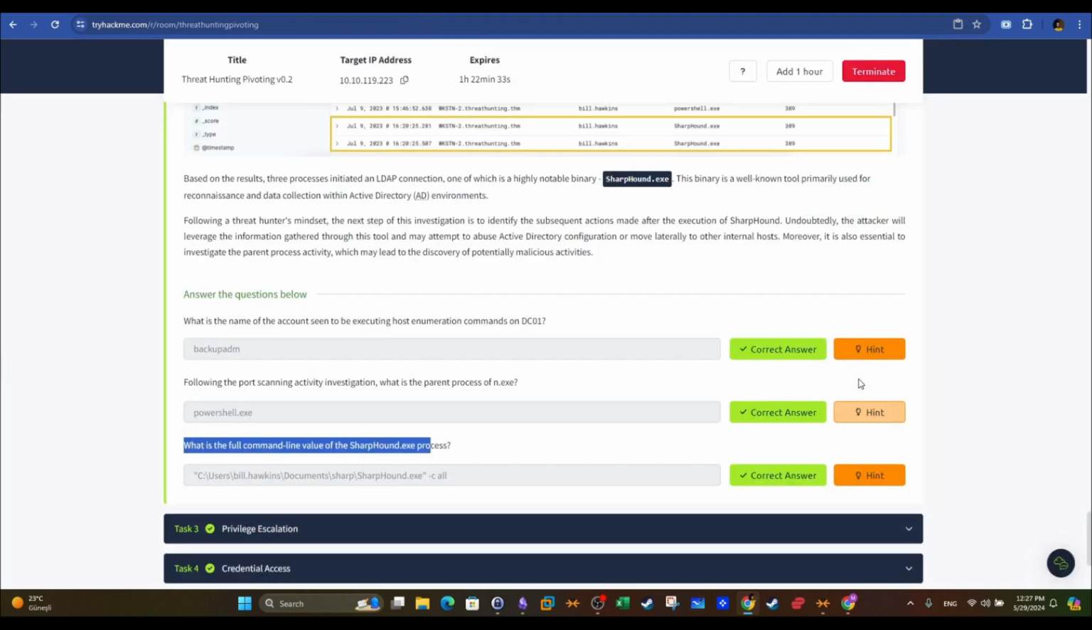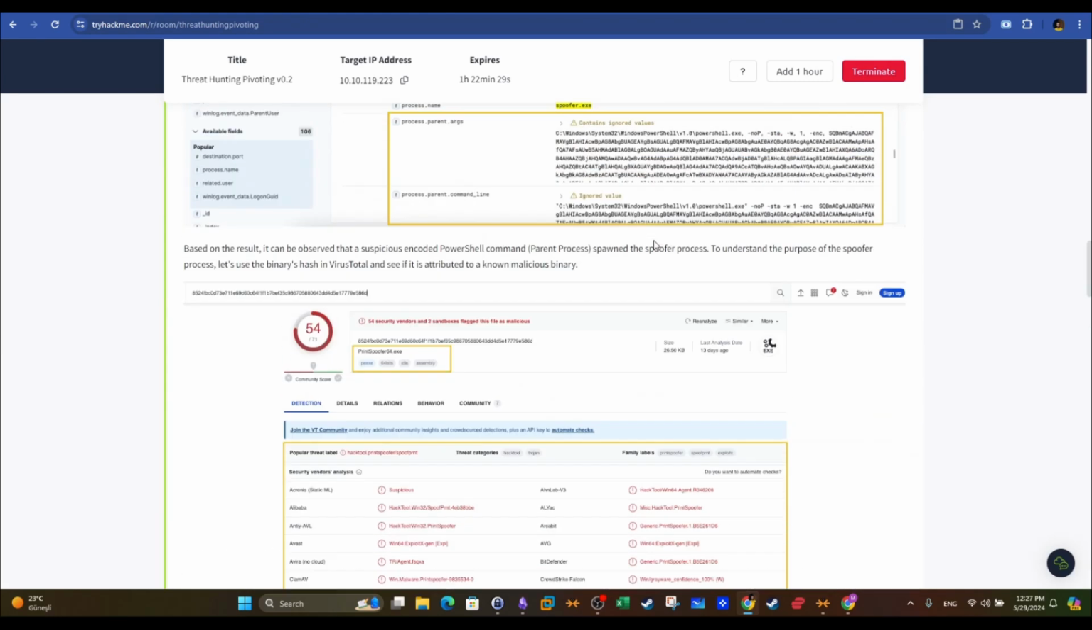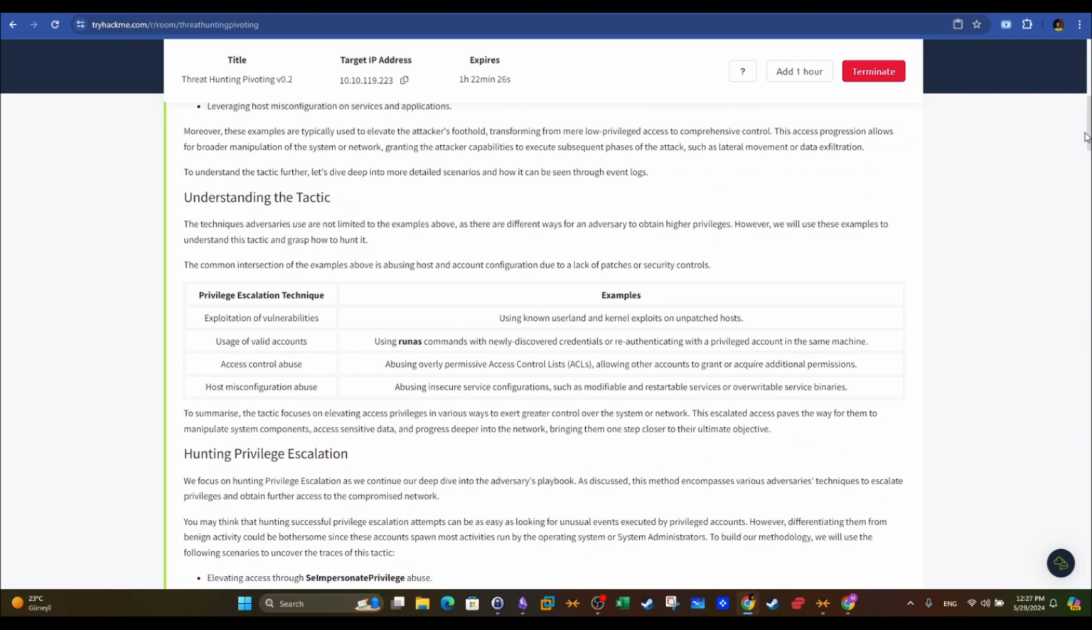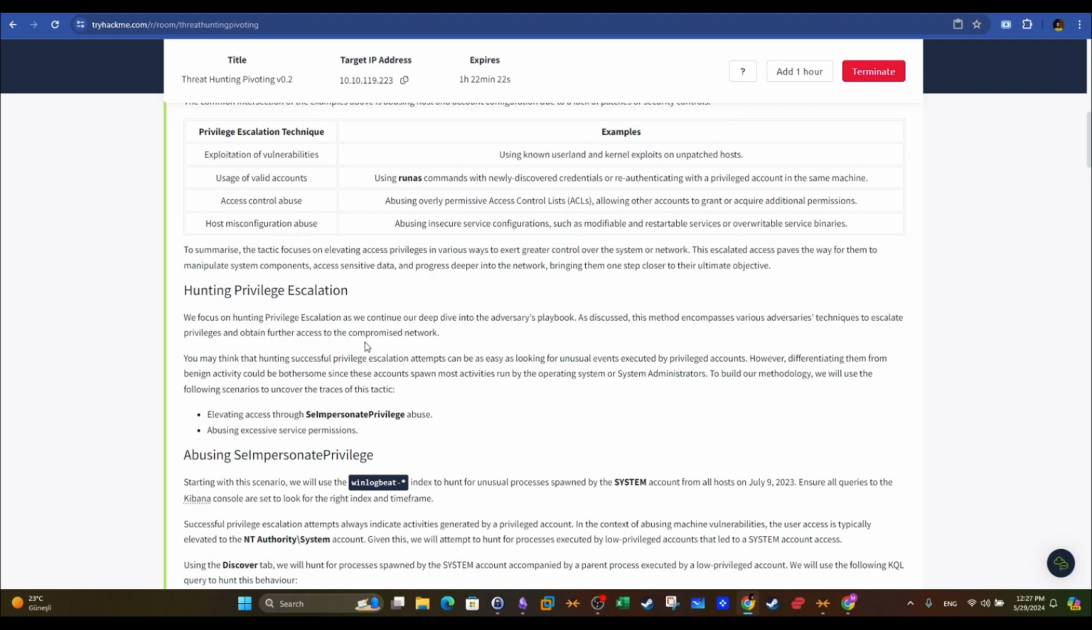Okay, in the next task we are investigating privilege escalation attempts. In the first scenario we are investigating techniques of privilege escalation. Namely, in the task, 2 techniques were discussed: privilege escalation through SeImpersonatePrivilege and privilege escalation through service abuse. So first, let's discuss the first one, SeImpersonatePrivilege.